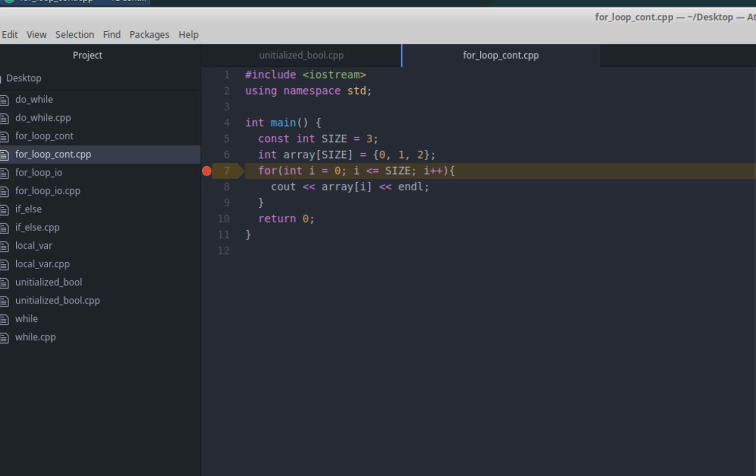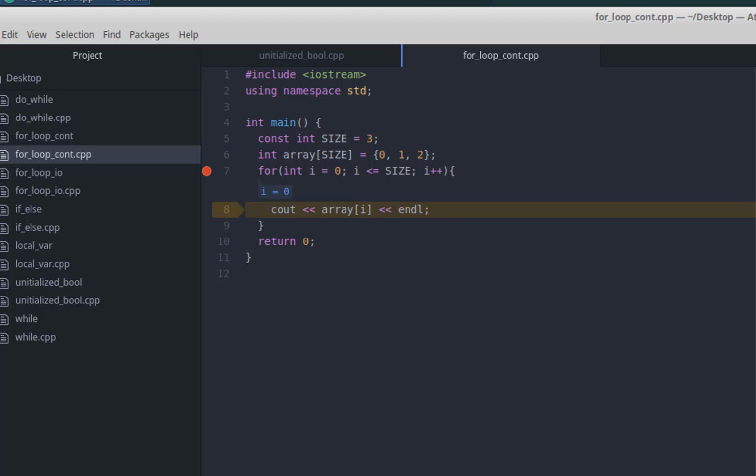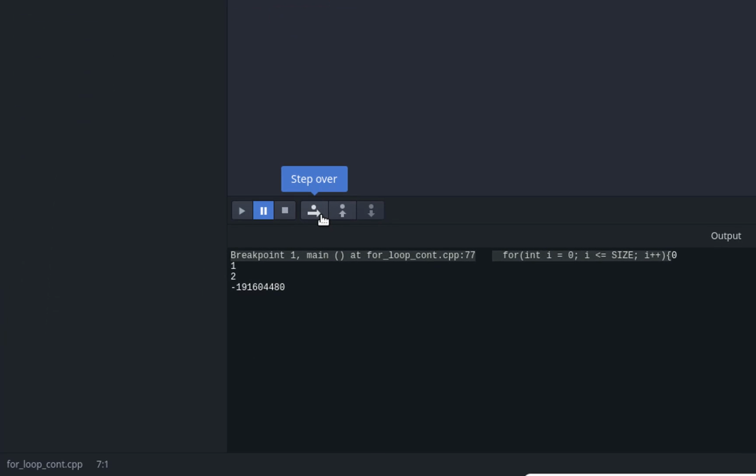As we step over in the program, it behaves as normal, but as I continue to step over and the value increments, there's something interesting that happens once I becomes 3. And I try to access something in the array at position 3. Right here, it gives me this garbage output.